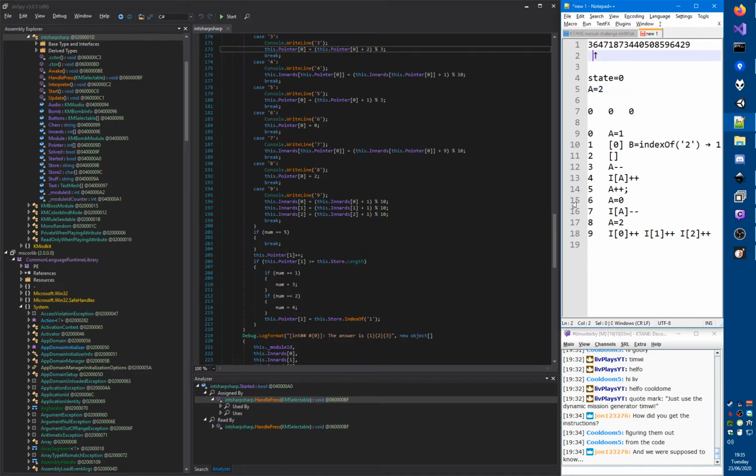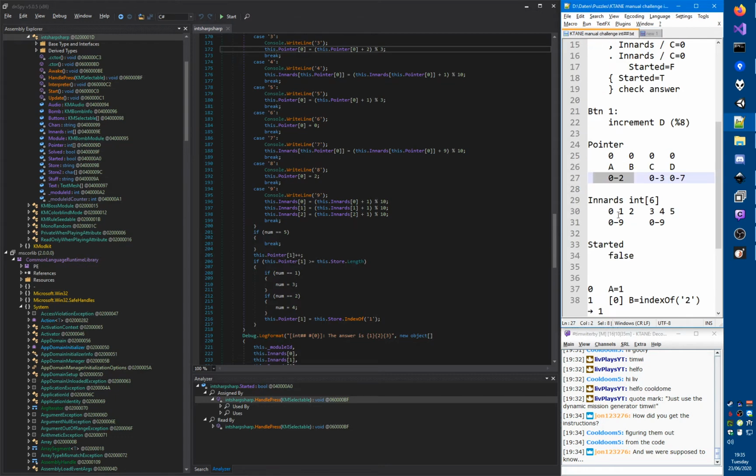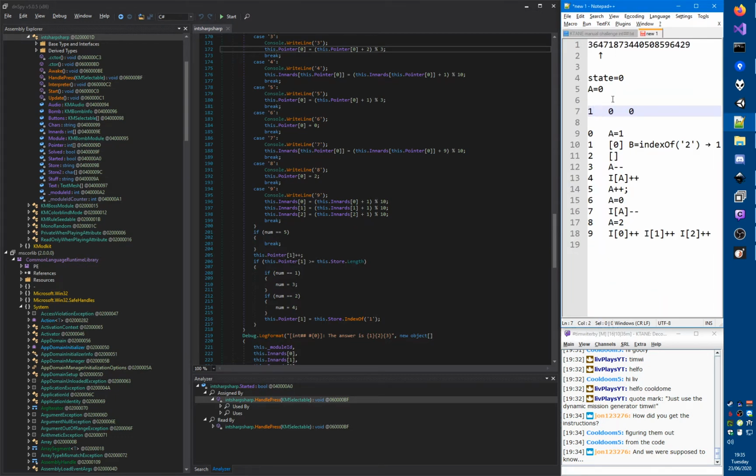Next instruction is a 6. Alpha equals 0. Next instruction 4. Innards of alpha, which is 0, plus plus. These innards, they are 0 to 9. Okay. Next instruction is a 7, so we decrement that again.